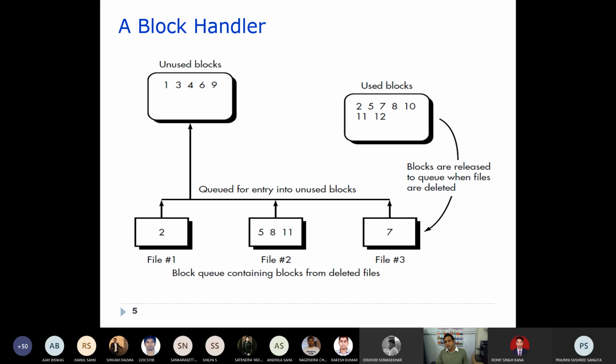You can think of it like this: let's say these are the currently used blocks: 2, 5, 7, 8, 10, 11, 12. File number 1 is currently holding memory block 2, and file 2 holds memory blocks 5, 8, 11. So these are the 3 memory blocks currently used by file 2, and similarly file 3 also. Now let's say file 1 is deleted. When file 1 is deleted, the used block will become part of the queue. Then it will be removed from this queue, and thereafter it will be added onto the unused blocks.